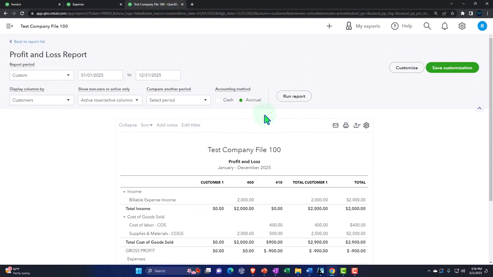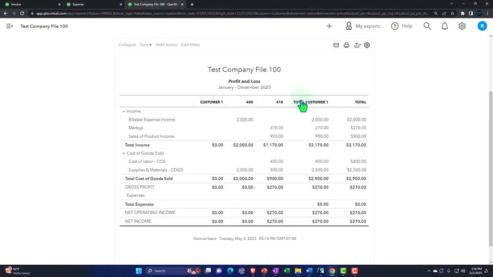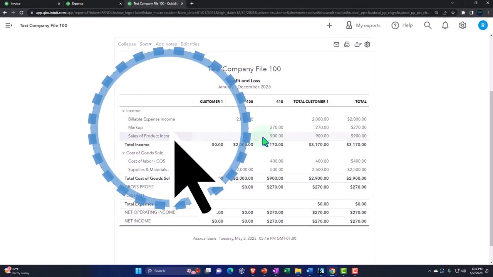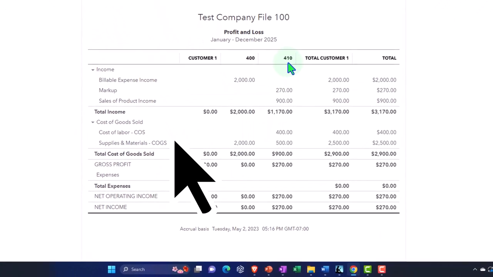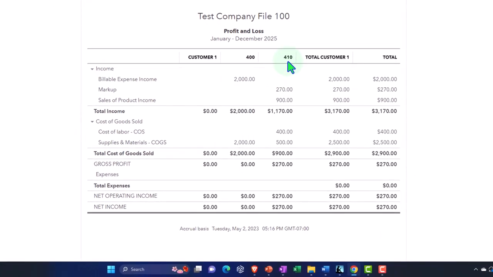But if I tab to the right, now we've got the income, the markup, and the sales pulling over for this customer or sub-customer, and it pulled to the account that we wanted it to. QuickBooks still made up kind of another account for the markup.